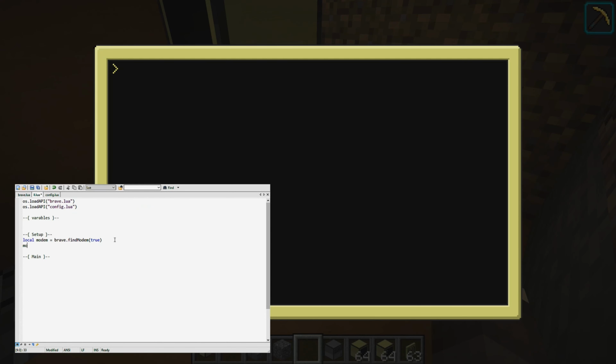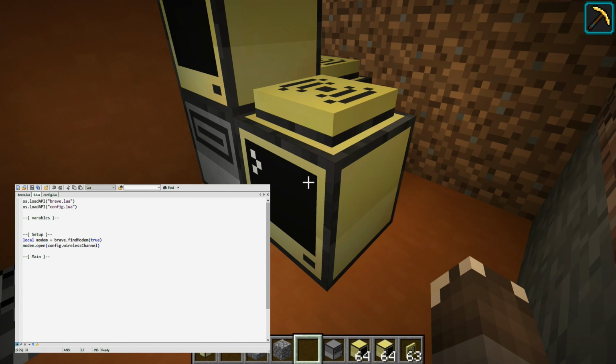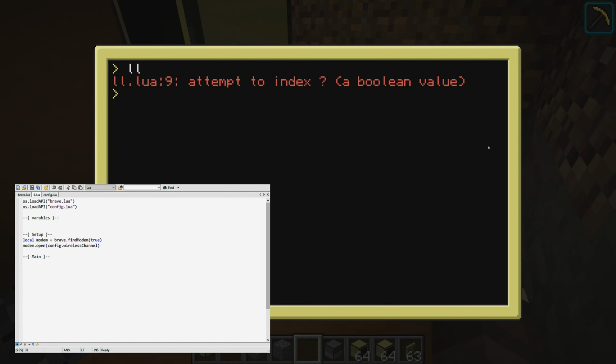Then modem.open config.wireless channel. I believe that was it, right? Wireless channel, yes. So that should open. That's okay, that's interesting. At 9. Config dot wireless.